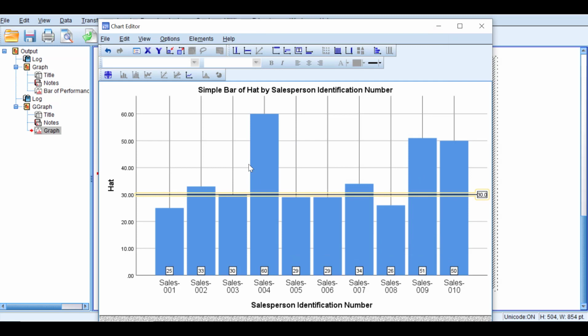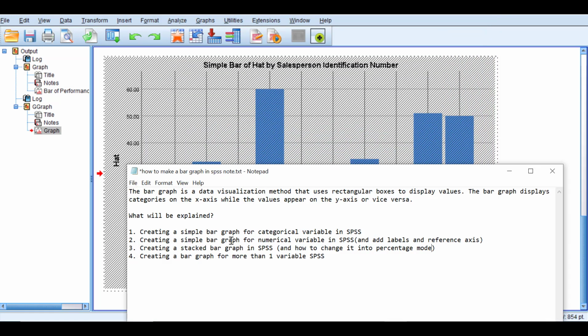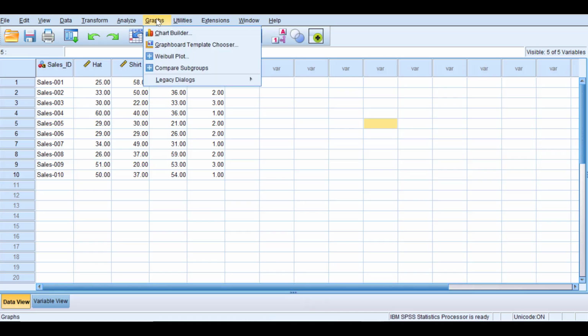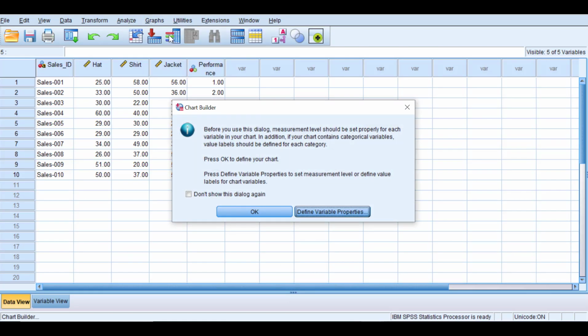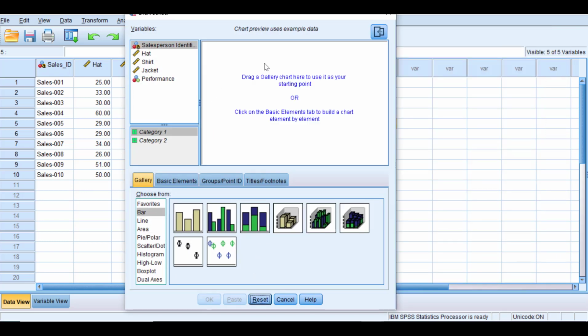You see that there are people who sell more than your target and below your target. Okay, our job is done for creating a simple bar graph, and then let's create a stacked bar graph in SPSS, and we will learn how to change it into percentage mode. Let's get back to the data view. Click graphs, chart builder, still the same way, and click reset to remove everything from the chart.